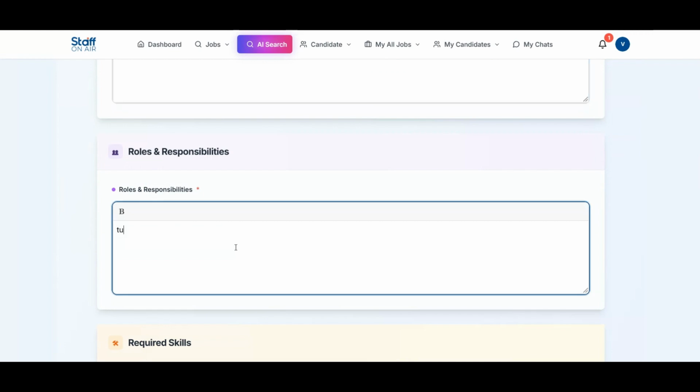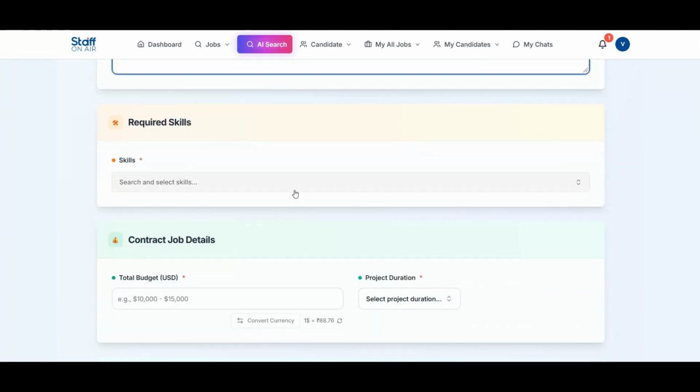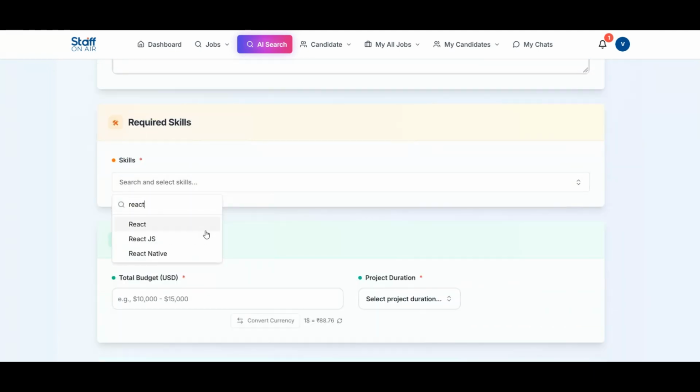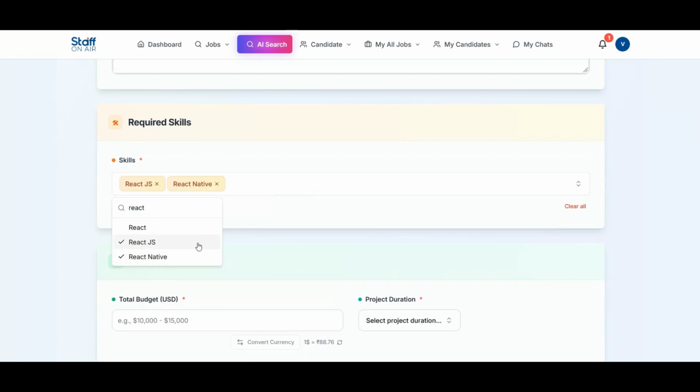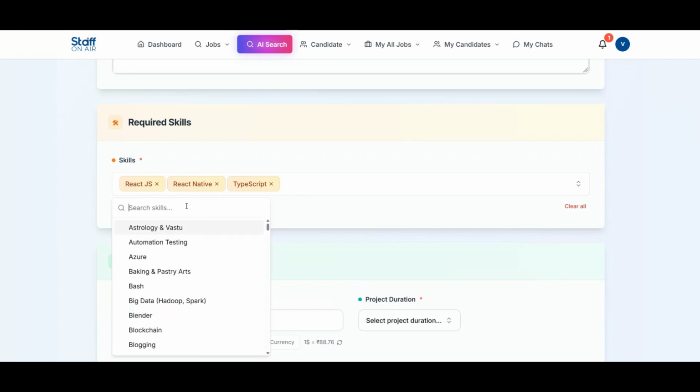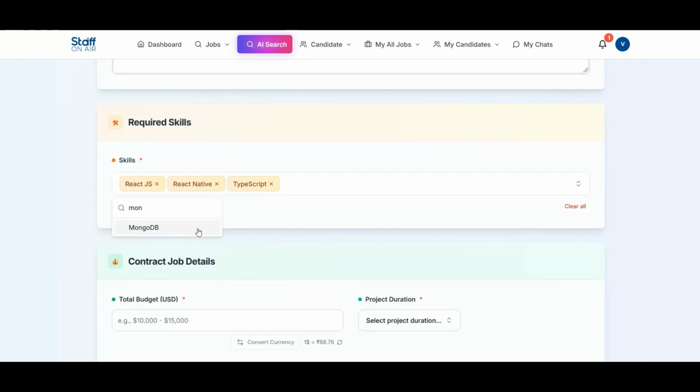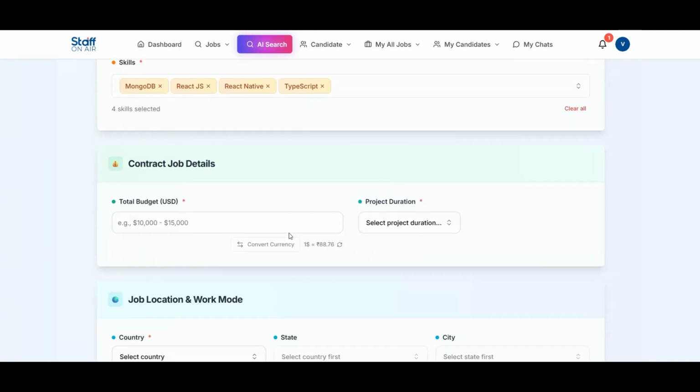Roles and responsibilities. I can give this for now since this is a tutorial. Required skills. Again, you need to post the skills required. I want React Native, React.js. With this I need TypeScript and a backend too. There is no backend, so MongoDB. Okay, so these are the skills required.